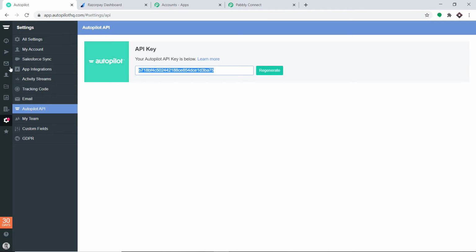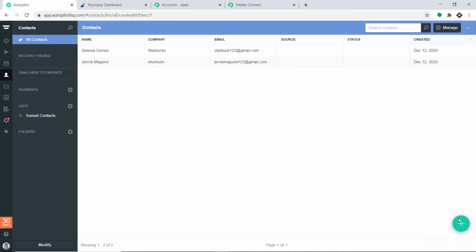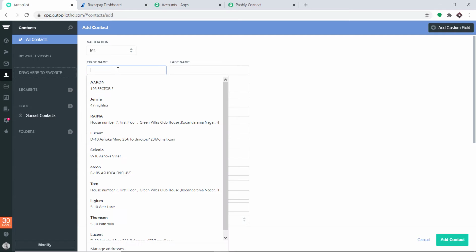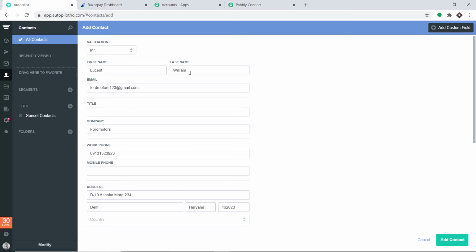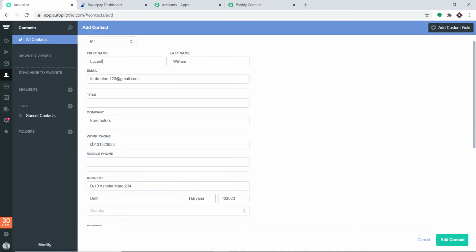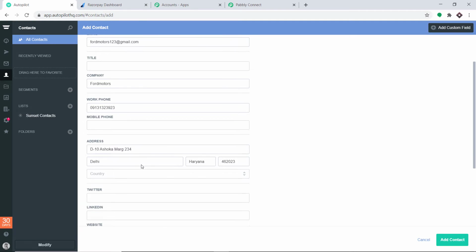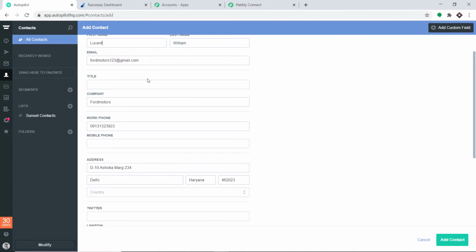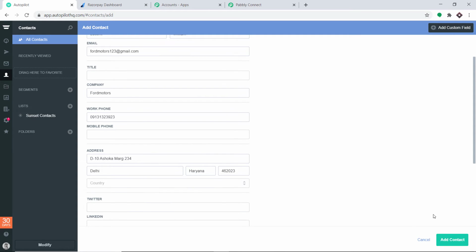So let's go to Autopilot, click on contacts, and here at the right bottom, you will find add contact. Okay, so the salutation we can keep it as Mr. Okay, this is the first name, this is the last name, this is the email. Okay, excellent. This is the company that he works in, this is the phone number, this is the address. I have basically autofilled all the details. We don't need the Twitter, LinkedIn or website name. Okay, so basically all the details have been entered. Just click on add contact.